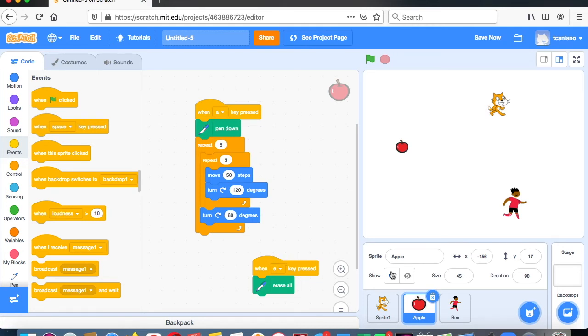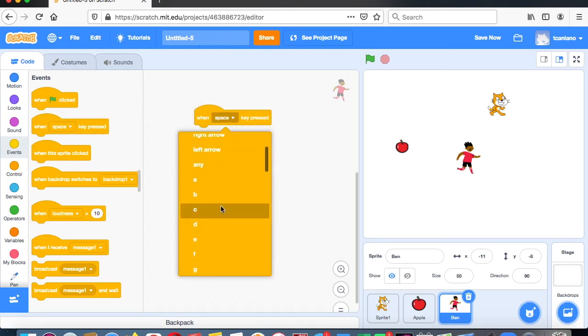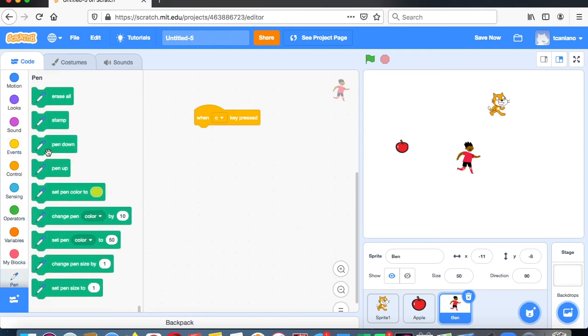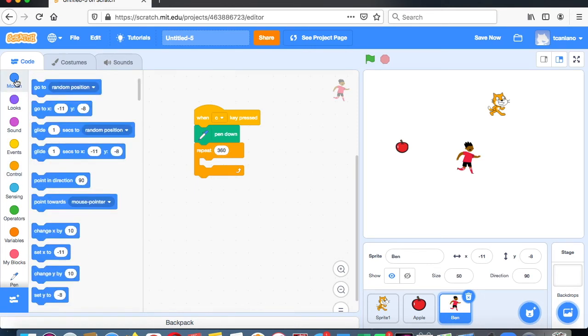And then finally, we're going to look at Ben over here, and let's have Ben draw a nice circle. So we're going to say when, we'll try maybe the C, when the C's pressed. What do you want to do? We go to our drawing, and we're going to put our pen down. And we're going to do a control repeat. We're going to repeat how many times? 360 times, because there's 360 degrees in a circle.